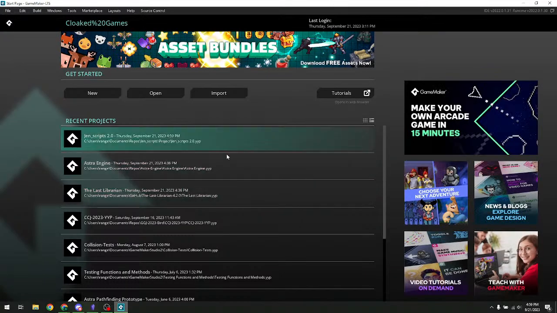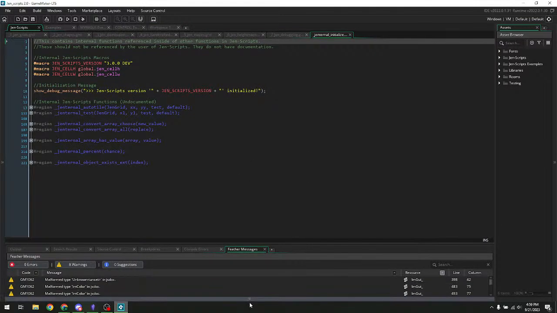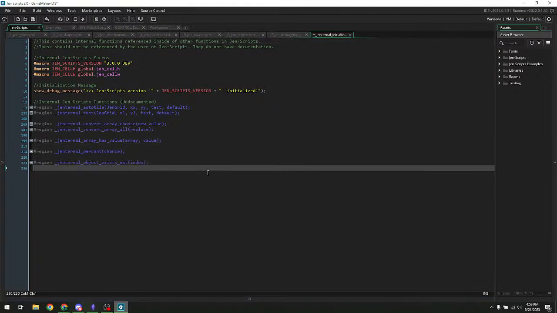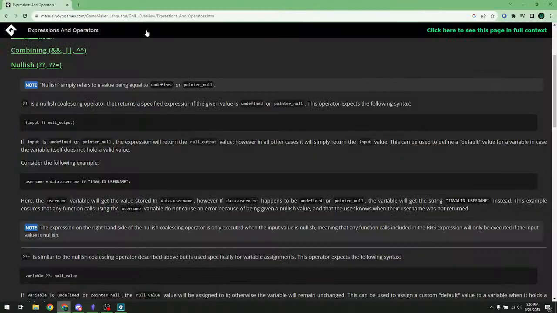What I should do is test, like Kathy suggested. I mean, I don't think I'm gonna make a sandbox project, but I will just run some show debug message here in a global script so that I know how it works. Well, we've sort of found the issue. We found that it was my fault and not the lack of existence in GameMaker. Okay. Specified expression if the given value is undefined or pointer null. So if input is undefined, then it will return the second thing. Otherwise, it will return input.